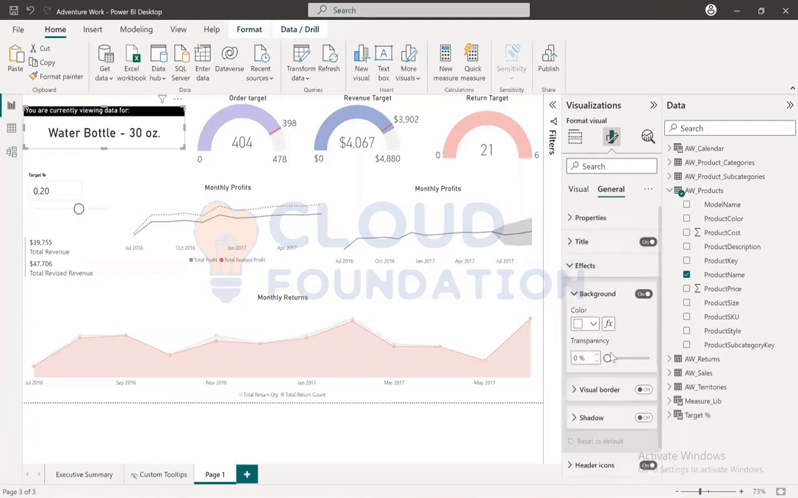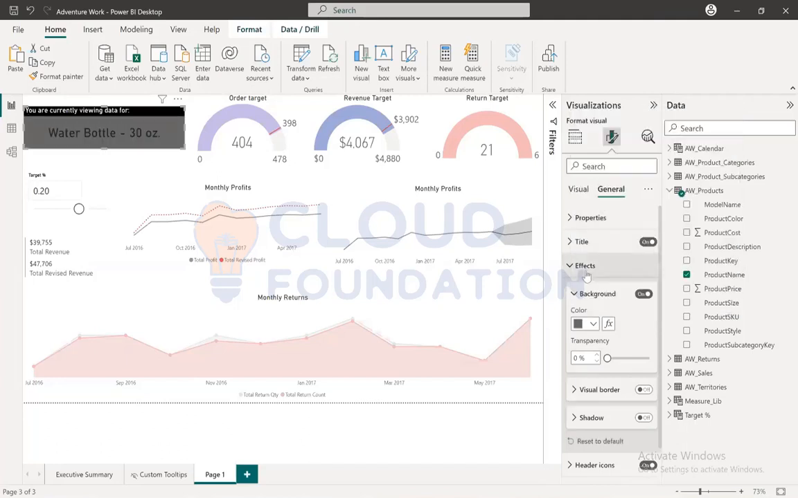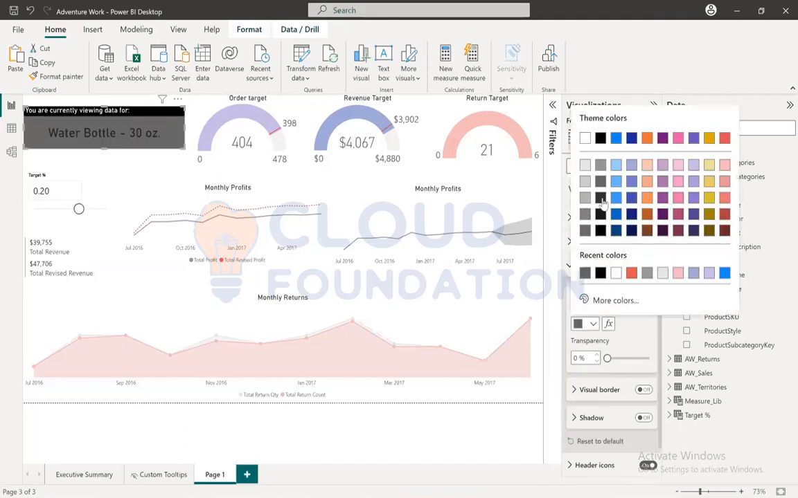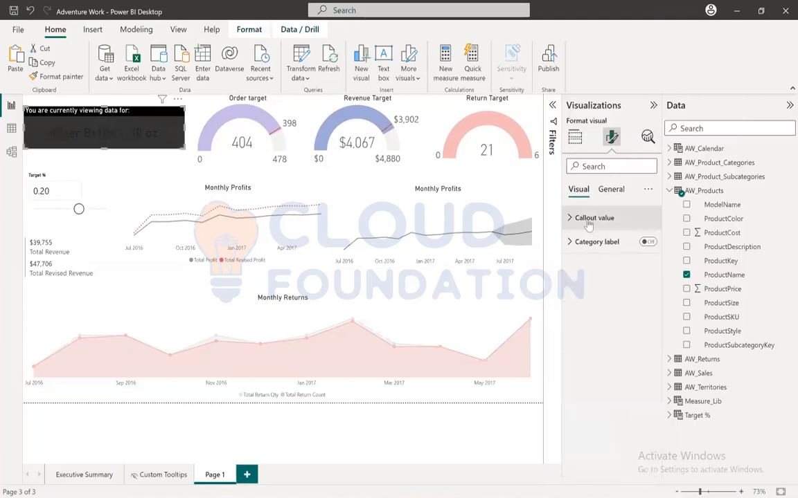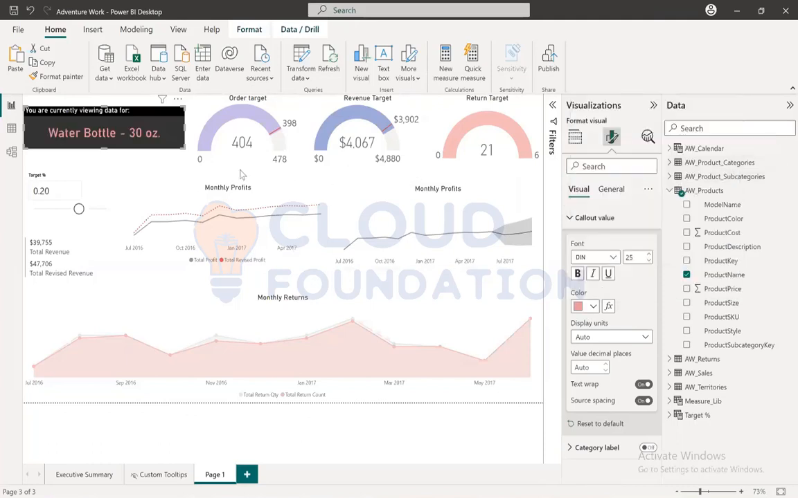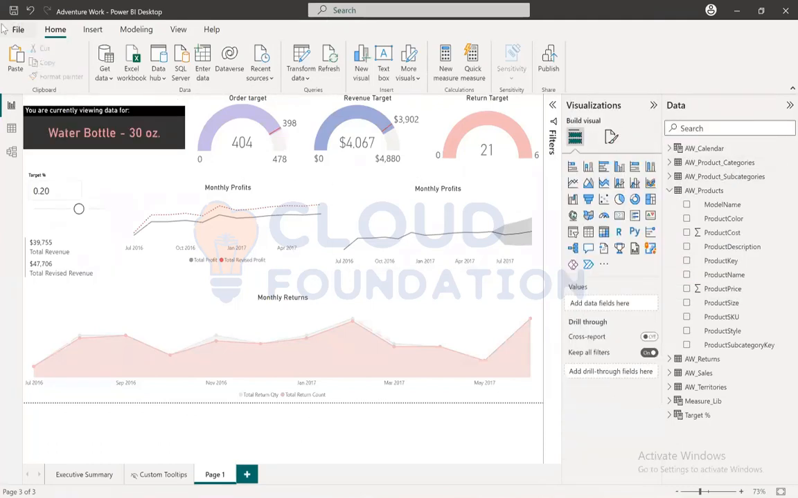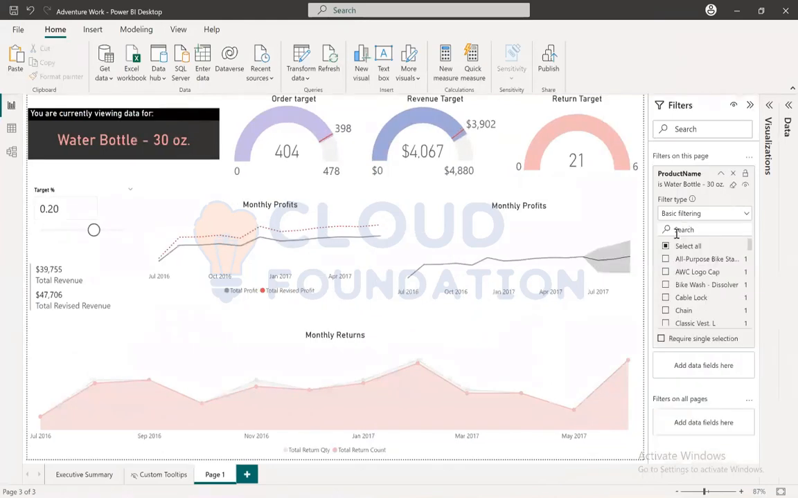In the effects, let's give it a background color. And in the visual callout value, let's give this a color. Perfect. So what happens now? Look at the way cosmetics make it such an elegant way to represent your data.